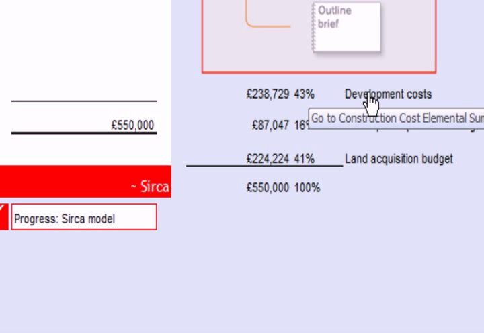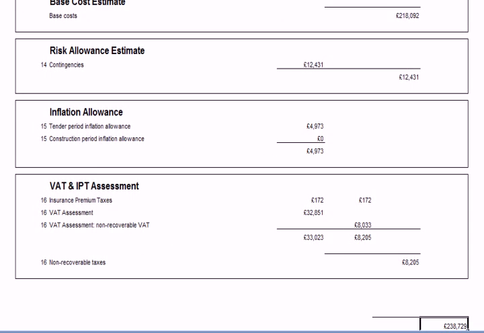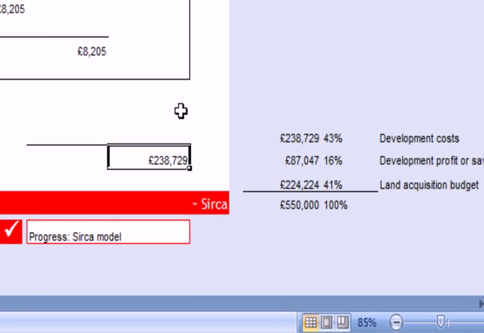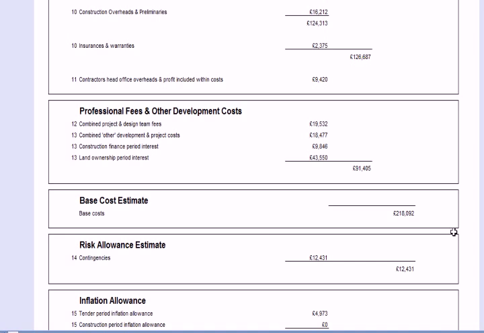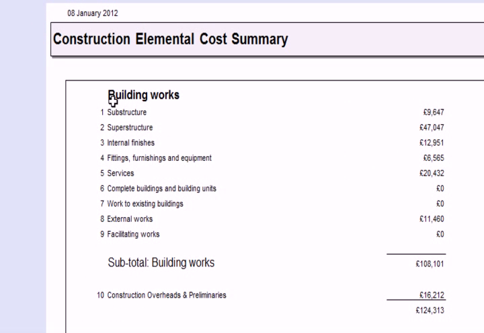So if we just hover over that and just click on that, it will take us through to a development summary. So first of all, we can see that this is the figure that we were looking at, and so this is the summary, and this is how that figure is then subdivided down into its component parts. We can see here that we have our building works, and then this is further subdivided down based on the database within Sirca, based on the choices in the outline that we made on the type and size of property.